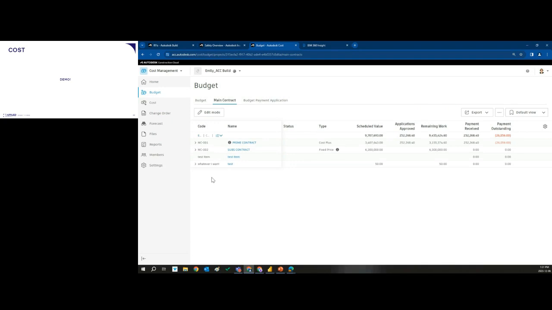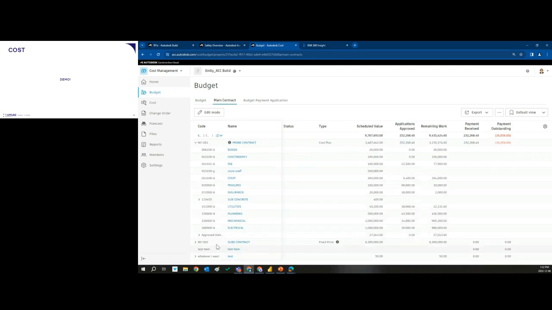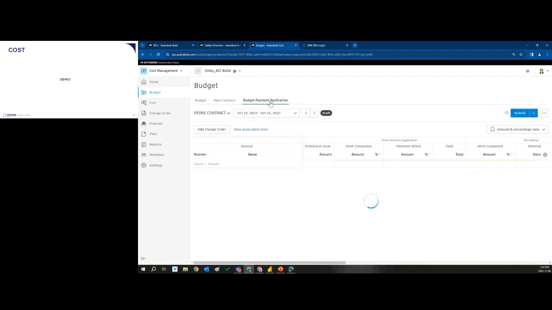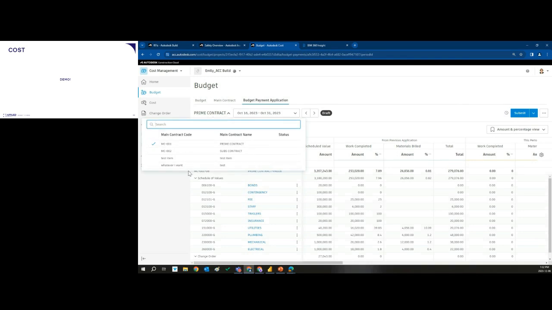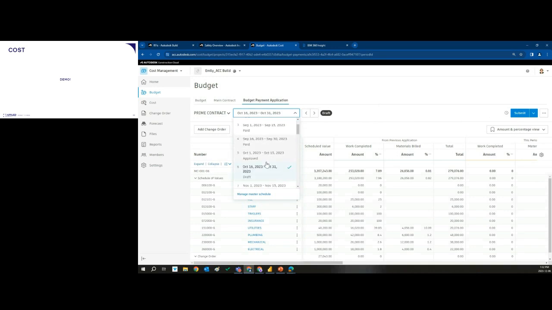So main contract being your schedule of values, your main contract coming from upstream. This is your contract with your owner, with your subcontractor, with your general contractor if you are a subcontractor, and so on. So this is your upstream workflow. And everything that goes into your main contract, I've got a couple here, so you can set up more than one main contract or contract as schedule of values here. And that's what we bill against in our budget payment application. So I can bill against any of the contracts I have per a custom set of payment periods.